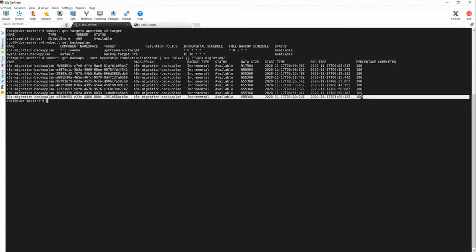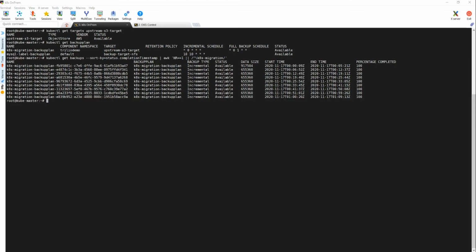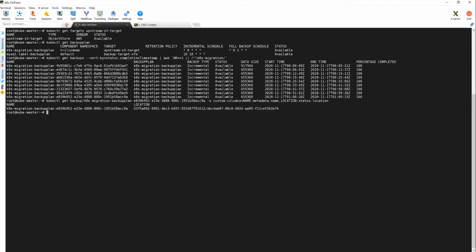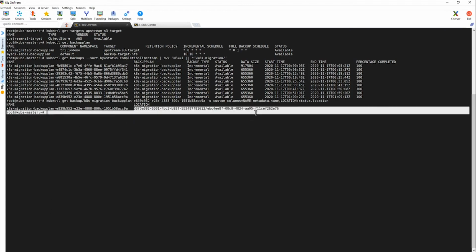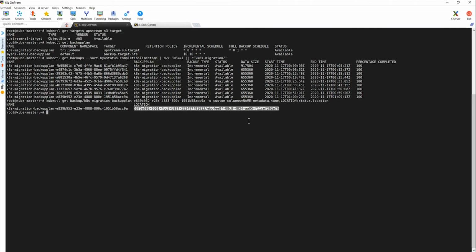Let's select the latest available backup, the one we've highlighted here. From this backup, we'll need to grab the value from the location field in order to specify it in our EKS cluster during the restore process. We can run a single command to grab the value from the backup, as you can see on the screen. At this point, we've completed our effort in the Kubernetes cluster. Let's switch over to EKS, where we've already installed TrilioVault.